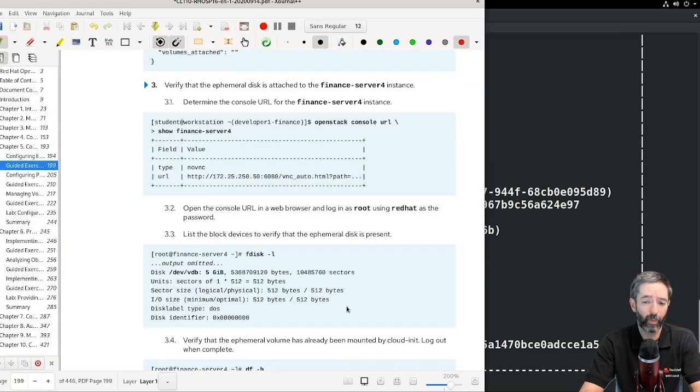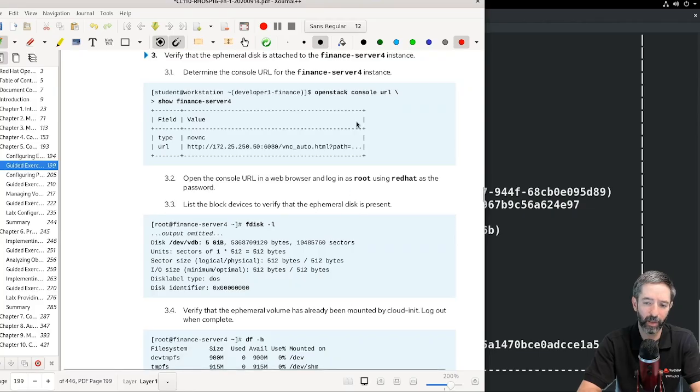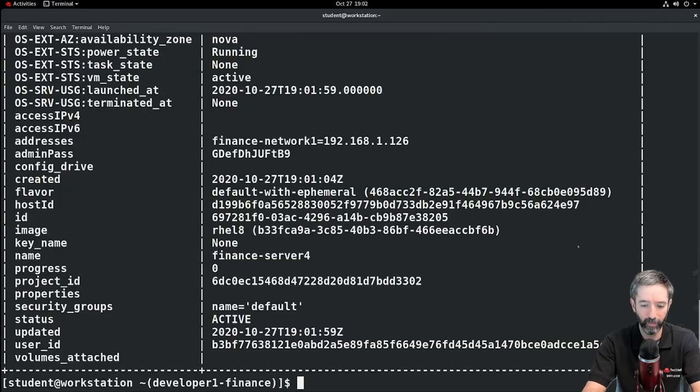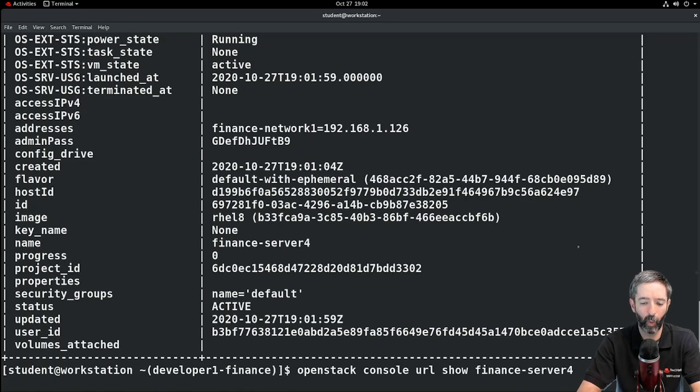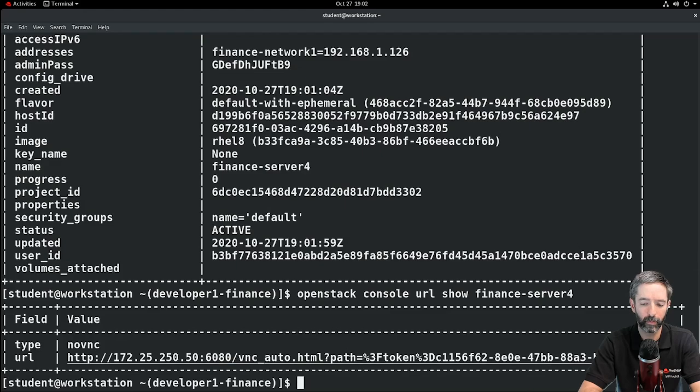So our next step, step 3, is asking us to verify that the ephemeral disk has been attached. So what we need to do is get the console URL for that instance, interact with it in a web browser, and then take a look and see if that ephemeral disk has been attached. So we're going to get our console for finance-server4. And let's go ahead and open this link.